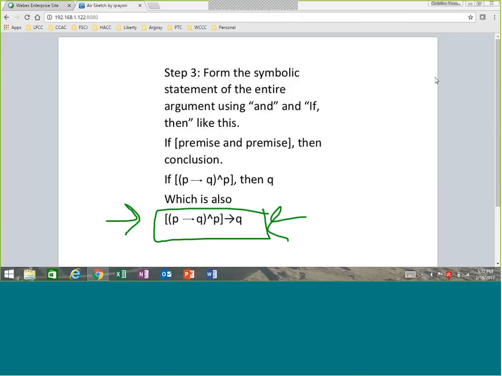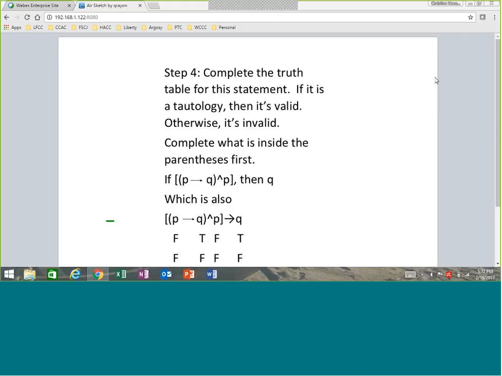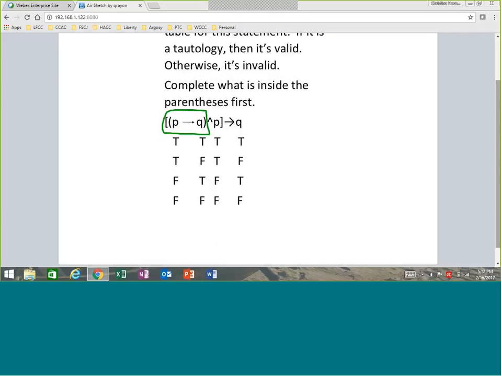Okay. So we're going to do a truth table now with that argument, and if it's a tautology, it's valid. Otherwise, it's invalid. Okay, and so just like in algebra, you want to do what's inside the parentheses first. So this is where we're going to focus to start with. And we're going to use our rule for the conditional, if P then Q. For the conditional, the only time you write false is when you have this situation. This is when it's false. Otherwise, it's true. So we just use that to go down the column.